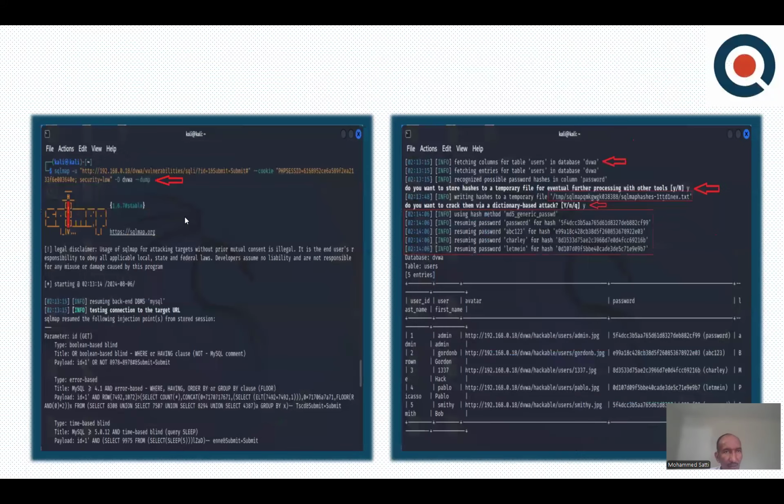And I run this command to show all contents of the tables. At this point, it asks me to copy a temporary file of the hash information and asks whether to crack them via dictionary. I choose yes. This is the crack: this is a password in plain text, and this is a hash.